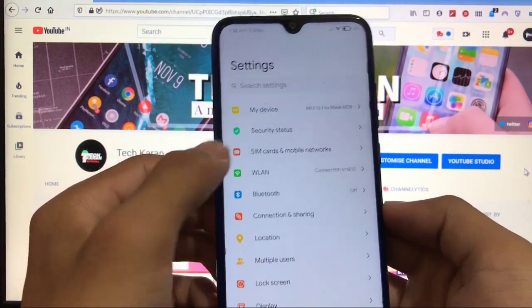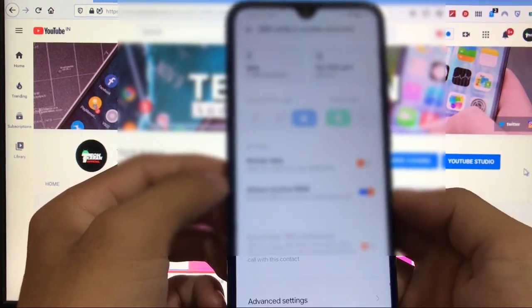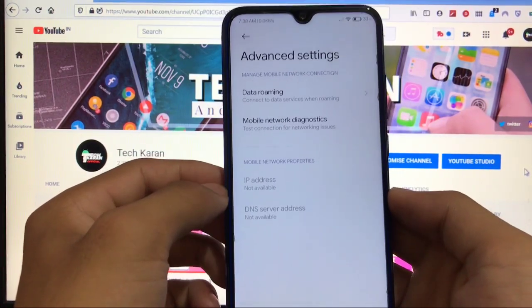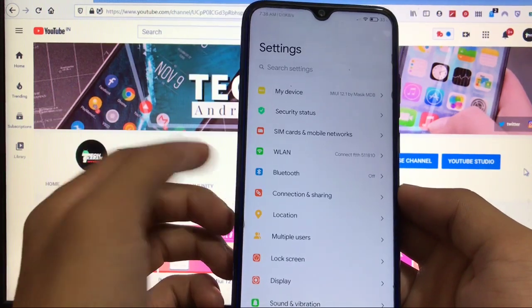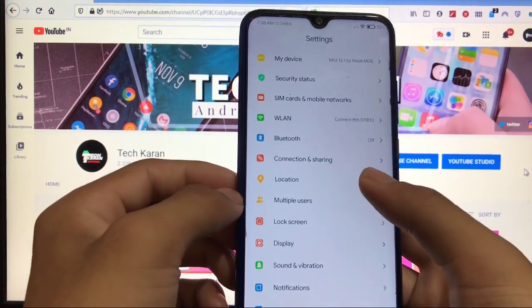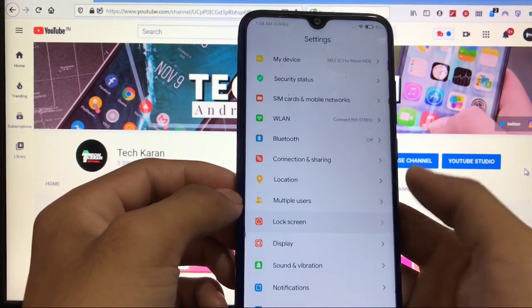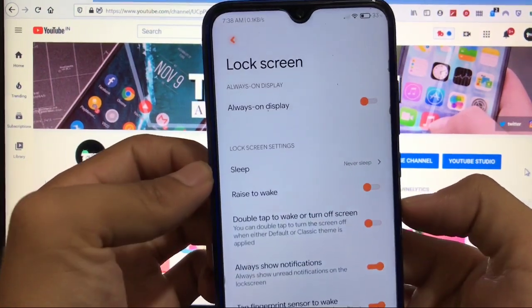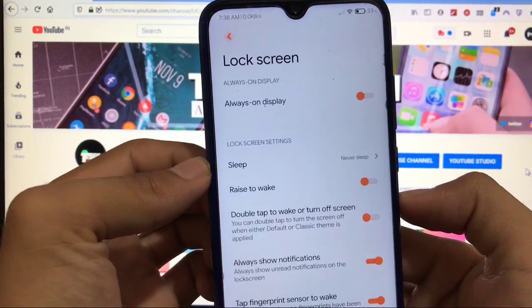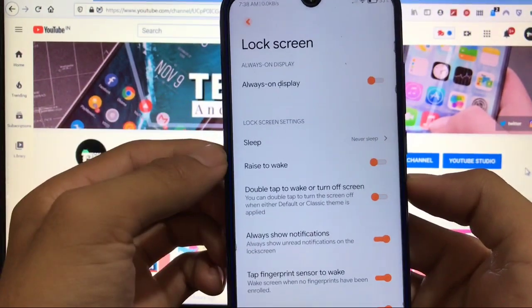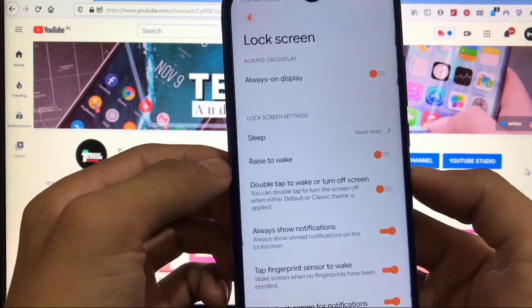First of all, in SIM cards and mobile network, everything is the same. No extra things are there, like advanced settings. Almost everything is the same. It does not have that many features. But when you go to lock screen, you can see the always on display option by turning off the MIUI optimization option in developer options, but obviously it will not work for Xiaomi Redmi Note 8.